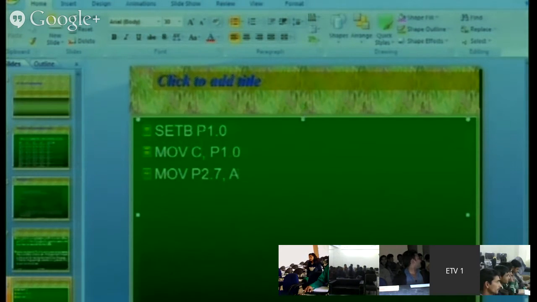So similarly, I take the carry bit. So what it will do is, firstly, from port pin P1.0, it will transfer or copy the data to the carry bit, and from the carry bit, it will transfer it to the P2.7. Carry bit is a single bit which I have taken. You can take any other bit also. Okay, is it clear?